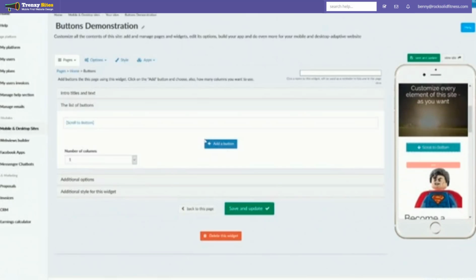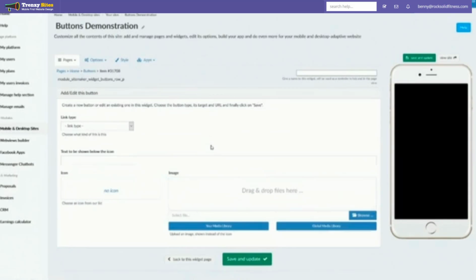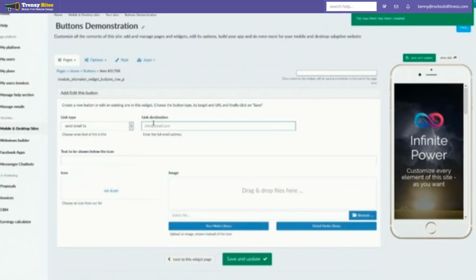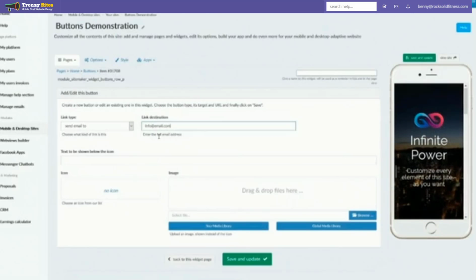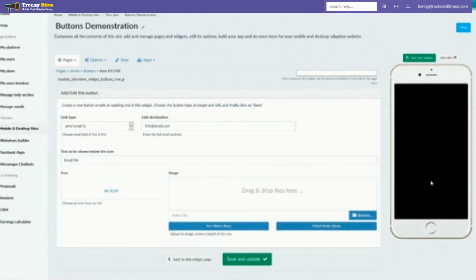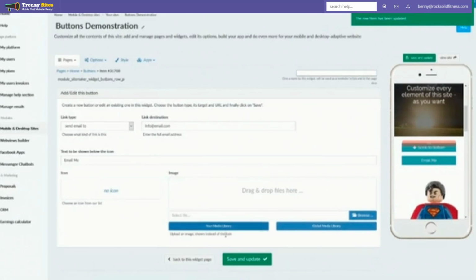And you can add multiple buttons on the same widget. So if you wanted to do email me, call me, everything, you can do all that in one big bundle. So let's just create a second one just so you can see how this works. And then if you wanted people to email me, you would simply set that email. And you can see it has created the second button directly below that.